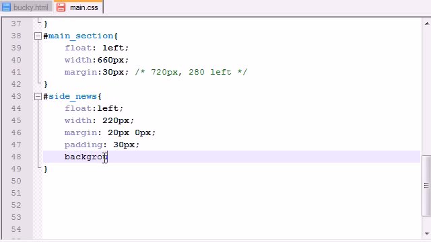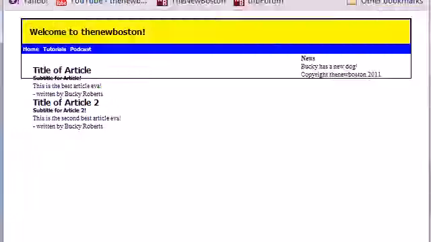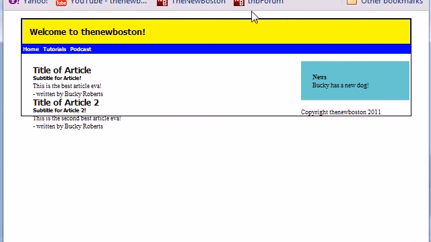So the very last thing I want to do is add a background for this, just so you guys can clearly see the difference between the news section and the main section. And I actually remember one of these. It's 66CCCC, and that's going to give you a nice light blue color. It's kind of embarrassing that I know that, but thanks to many years of Photoshop, I do know that.